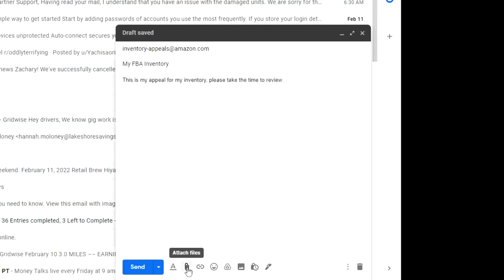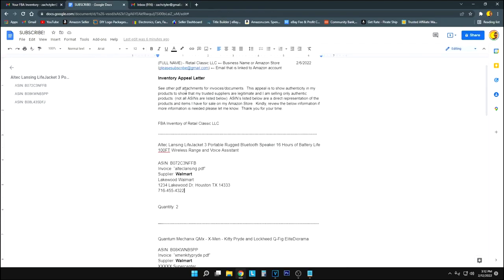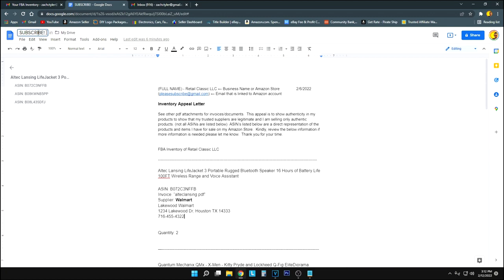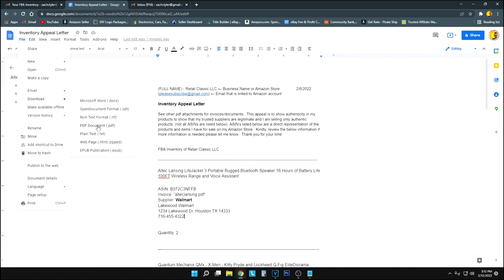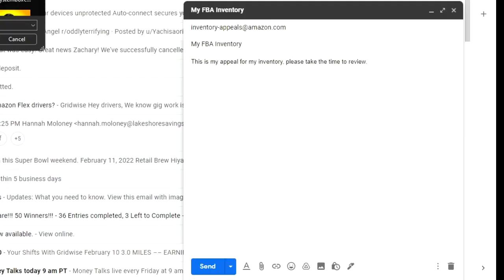And then you're going to attach the files. So you're going to go over to your documents. You're going to go to your FBA receipts. And you're going to save that Google Sheets document, the invoice, this here, as inventory appeal letter. So we're going to write inventory appeal letter. We're going to click File, Download, Save as a PDF document. Okay. And then we are going to attach that to our email, to inventory appeals. So you're going to find that and you're going to send that to them.